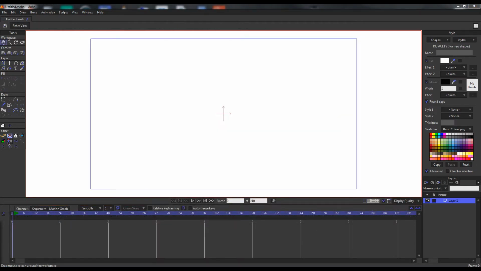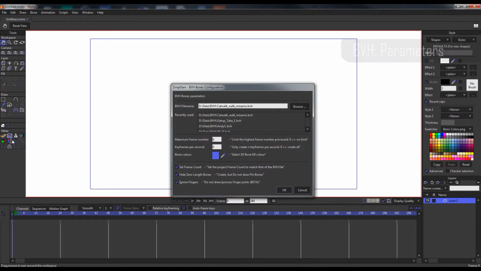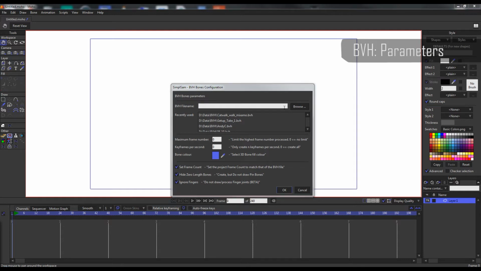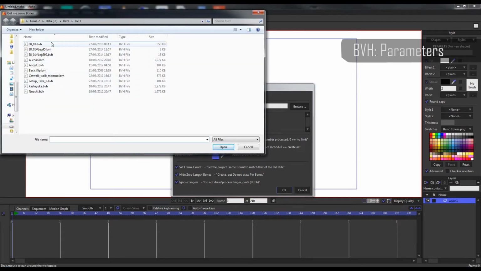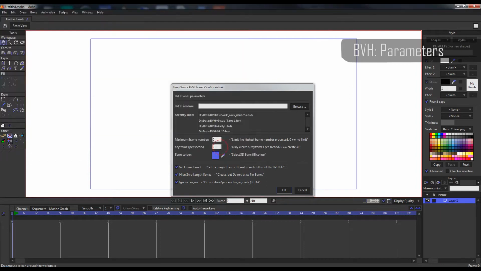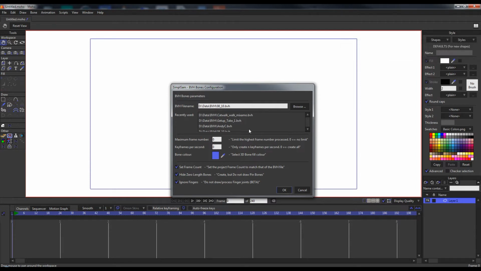So here I will quickly walk through the options that are presented when you start the script import. First, we have the file name of the BVH file, which you can either type or click the browse button to select a document. You'll also see we have a recently used list for the last couple of files that you've used previously. Below that we have the maximum frame number, and that is to stop or limit the amount of frames that get loaded as part of the BVH import.